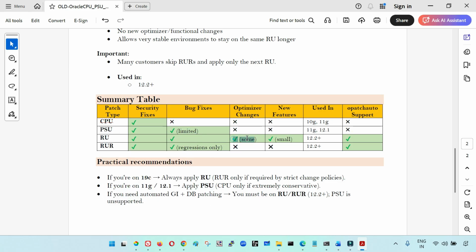Okay, so optimizer changes may be there in the RU. New feature changes are only in the RU. And it supports OPatch auto. Right, so that means most of the features, enhancements, and fixes are now part of the RU. Okay, so that's why we always apply the RU now.